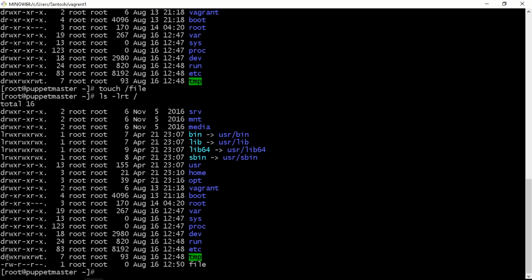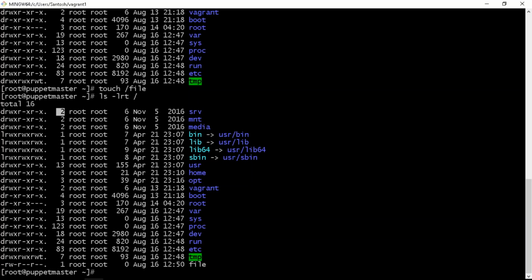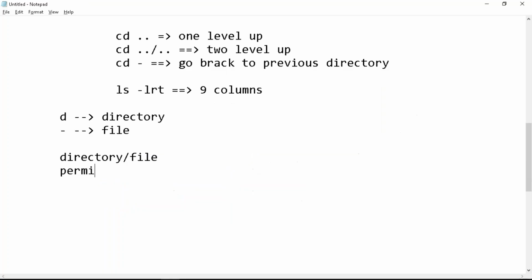Then there are something called permissions, rwx, rwx, rwx. Okay, we'll see what the permissions are. Then we have a number, which indicates the number of files in the directory. So the first character is directory or file or symbolic link. The second part is permissions of the file. It will be read, write or execute.